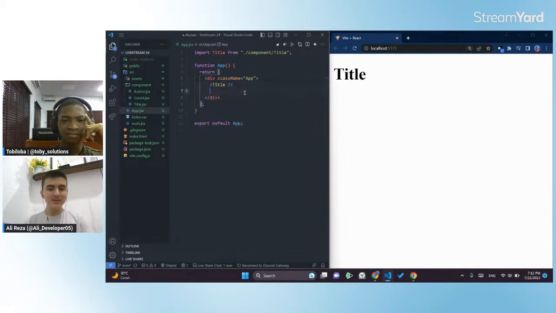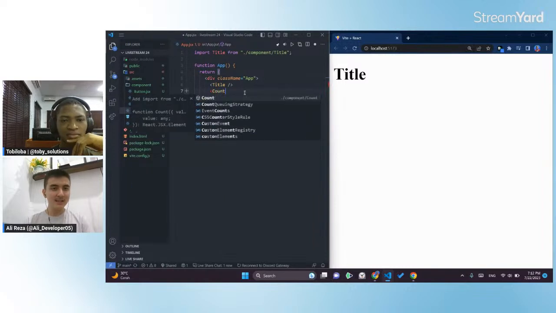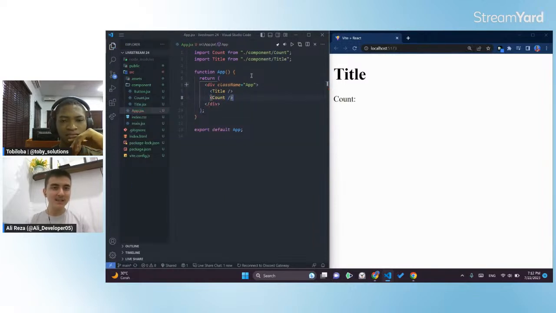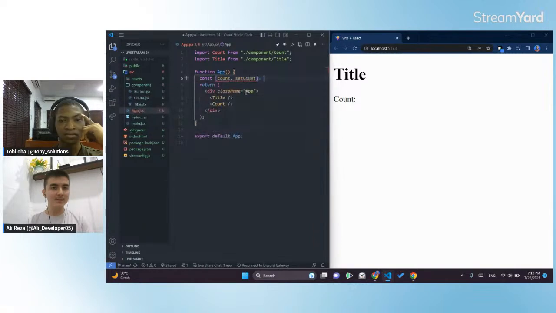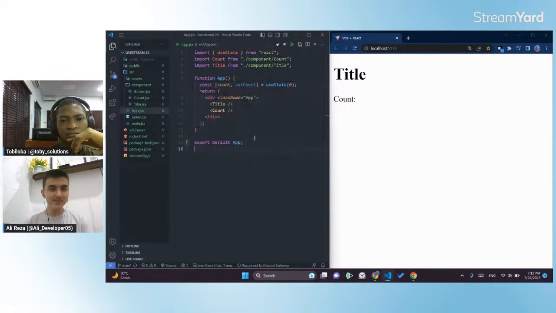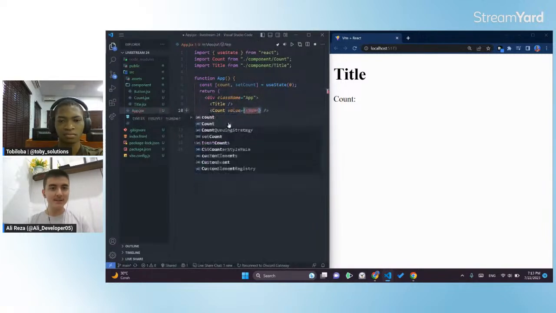Also, we need to import the count as well, which we are going to make with state management. One for the count itself: set count to be useState 0, and the value of the count must be the count itself. You see, we are getting 0. Okay, that's good.